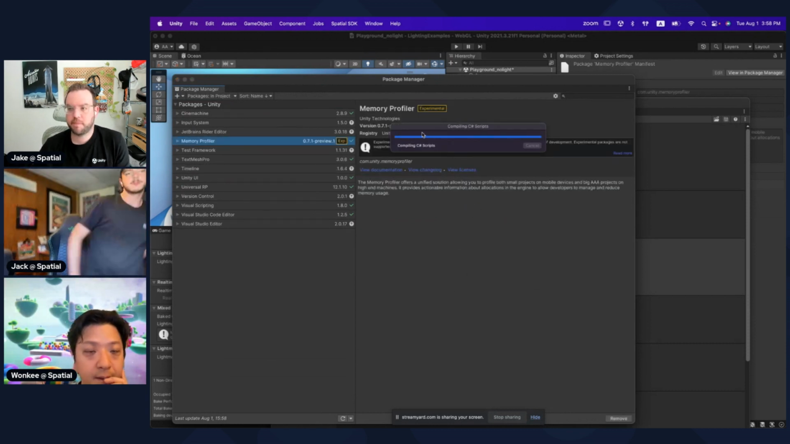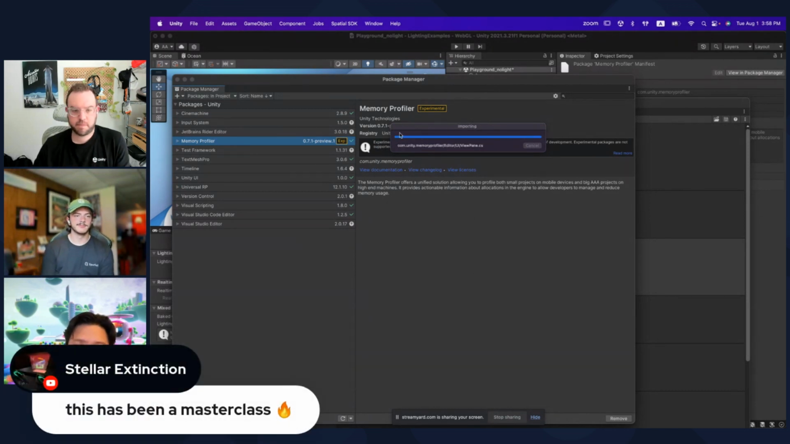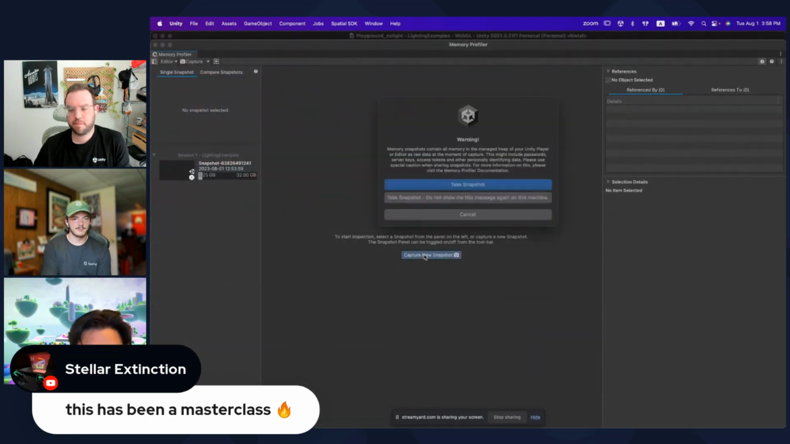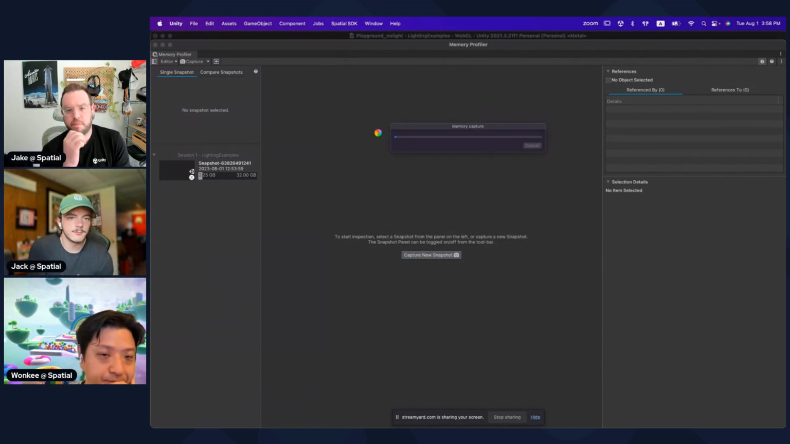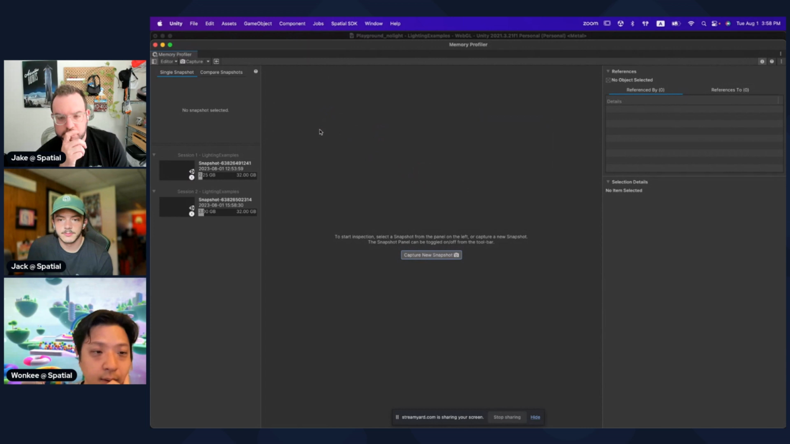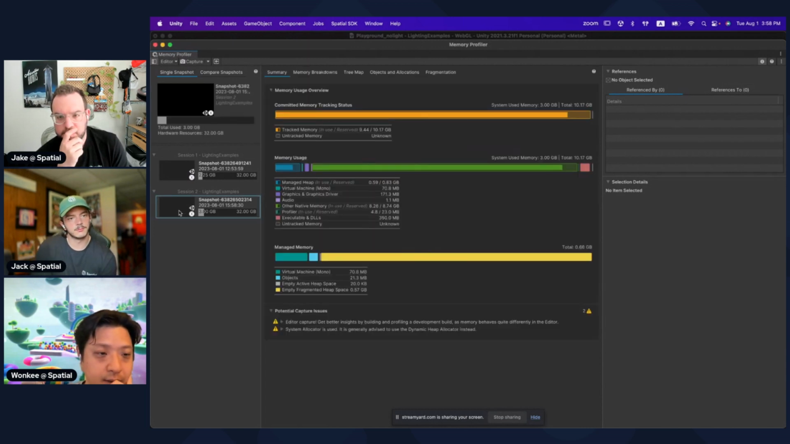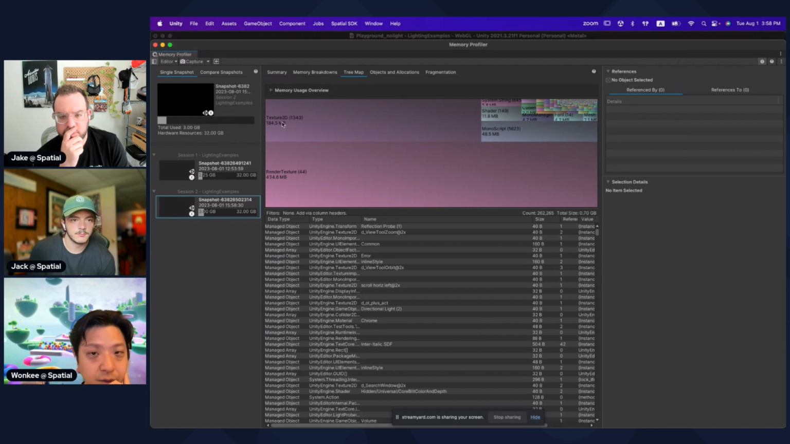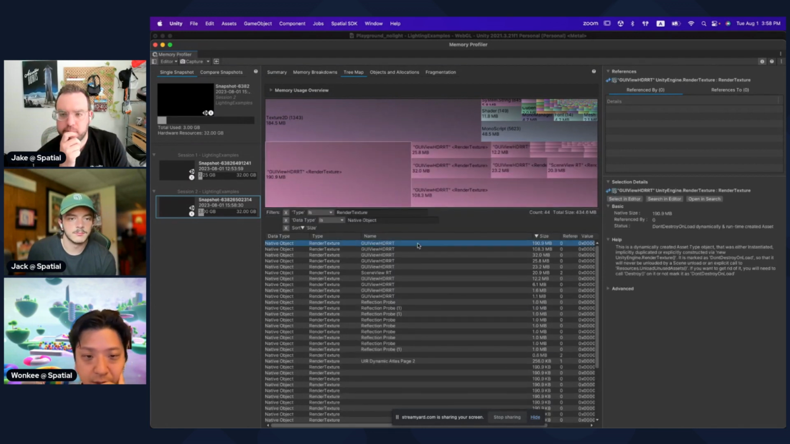I would say this is a pretty nice tool to have to review all the resources in your scene. So I have installed this and opened it, and I'm going to capture a snapshot of the current scene. Then you can see all the memory usage, and in the tree map, it shows how much texture memory I use and some shaders or render textures. You cannot control the render textures; these are there because it's the Unity editor, so you don't need to care about them.